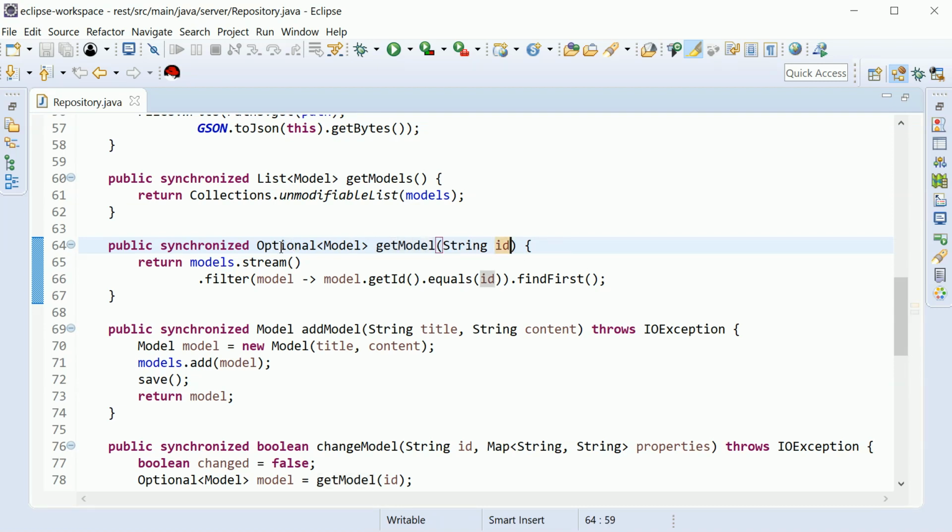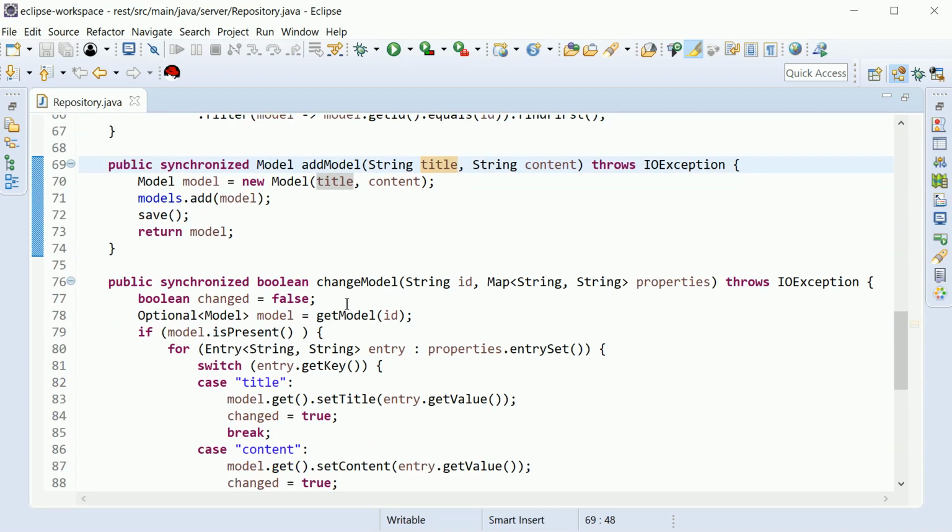And what I'm doing, I take the stream of the models and then I filter them by a predicate which says if the ID of the model equals this one, keep it in the list, and I take the first one. This may return an Optional of the model because we might have none. Now, when adding a model, I have to specify what's going to be the title and what is the content. I just create a model with this data and then I add it to the list.